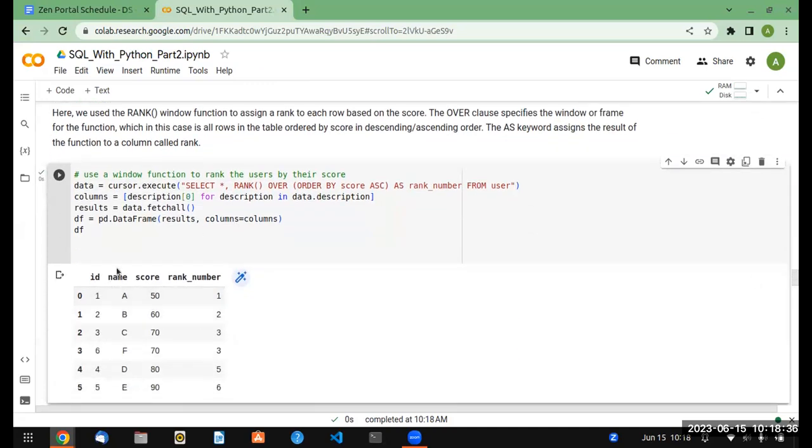I'm capturing this in a data frame so that it is visually interactive. So what I did, I select all. That means select all my columns. Okay, comma. Can you see? That means my selection is not over yet. I select every column, comma, rank over order by score ascending. This is one syntax. Rank over means do the ranking after ordering the score column in ascending order.